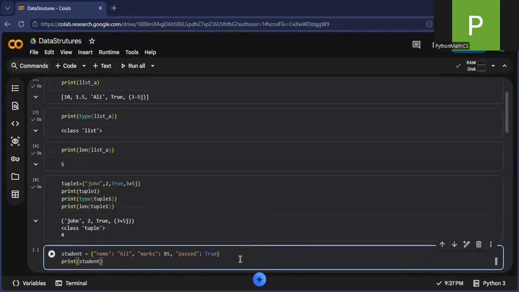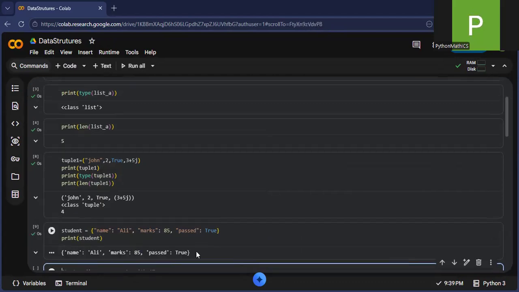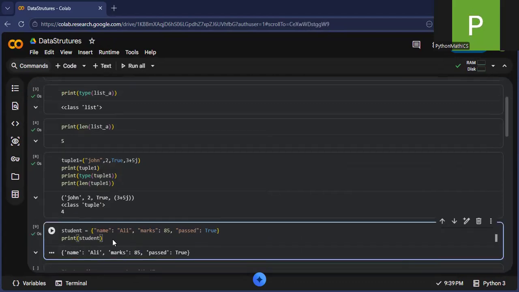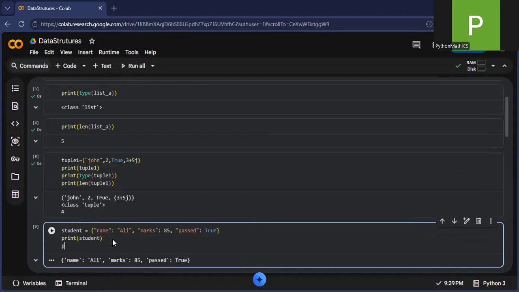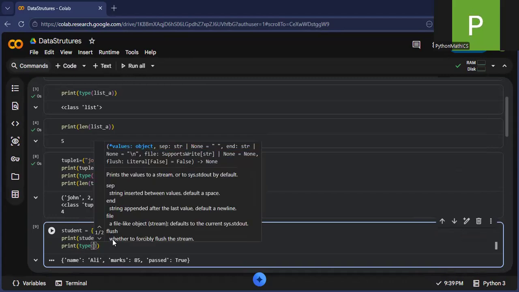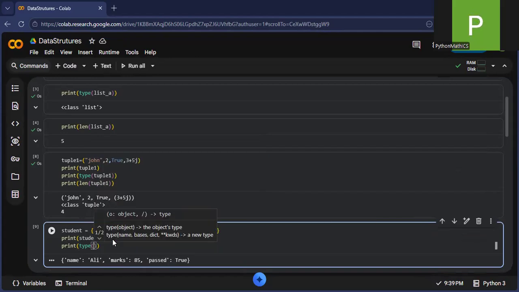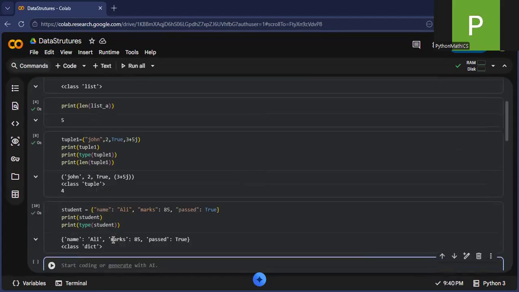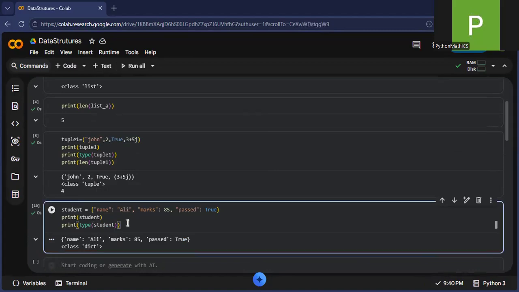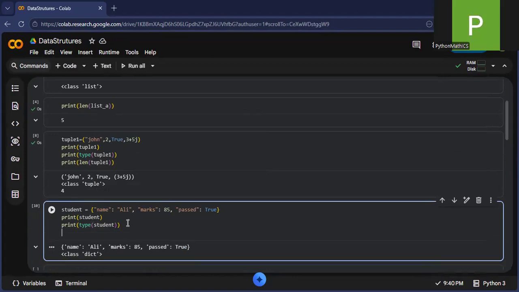Okay, so this is a dictionary. Now again, let's say we want to know the type of this data structure. So I write type student, sorry, Control Z, student, and it will return me dict. So dict means dictionary.